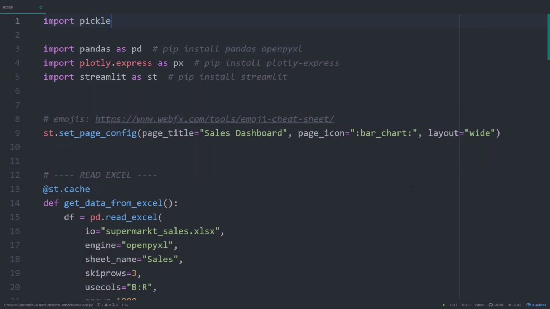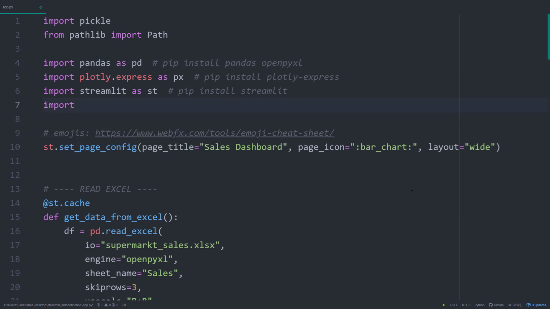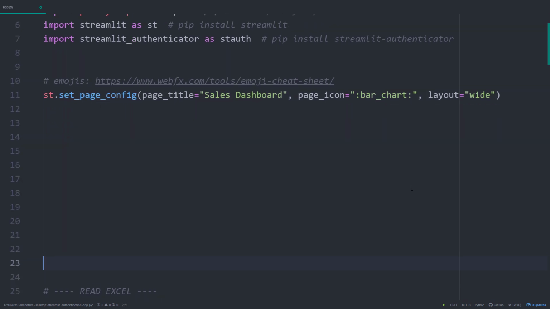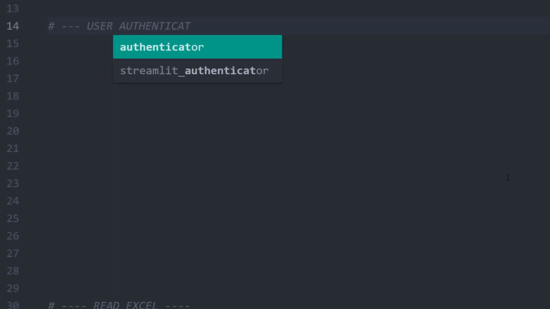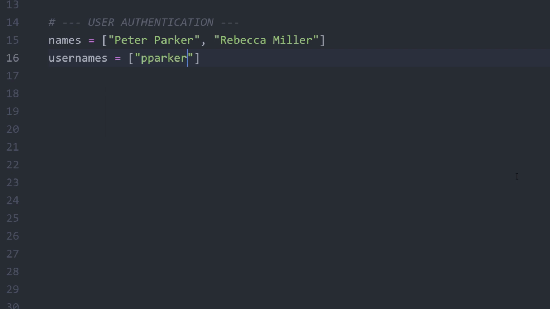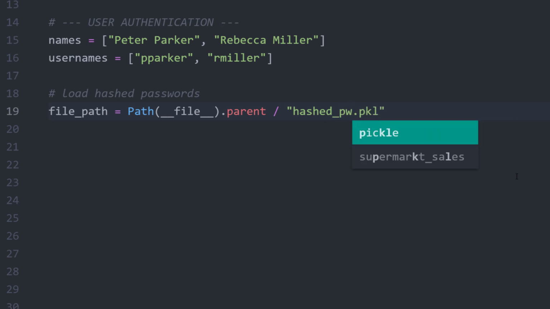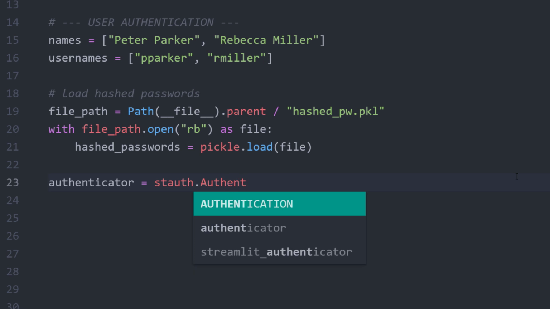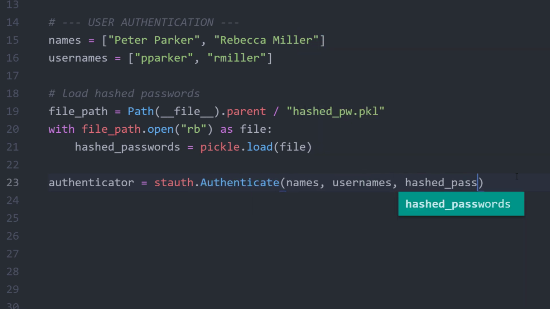As before, I'm going to import the libraries. So, pickle, pathlib and Streamlit Authenticator. Next, I will add the user authentication at the top of my script. So let me make some space here. Like in my helper file, I will insert the names and the respective usernames. Then I'm going to load our passwords. It is very similar to before, but we want to use the read binary mode and load the pickle file this time.